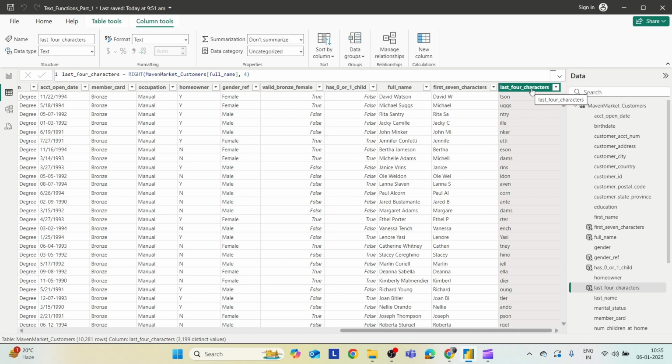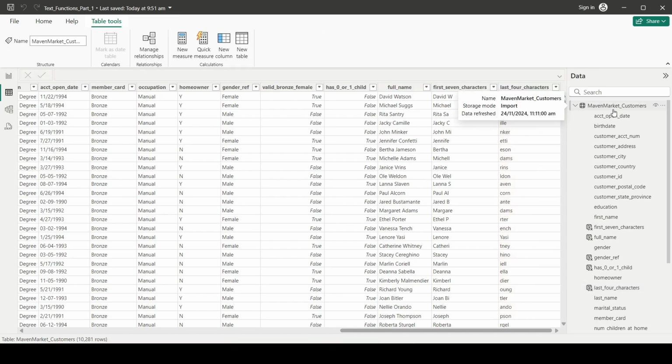As you can see here, a new column named last 4 characters has been created by extracting the last 4 characters from the full name column. Next, we will discuss the search function. The search function finds the position of one text string within another text string. It is case insensitive and returns the position where the string is found. This is very handy when you need to know where a specific word or letter appears in the larger text.